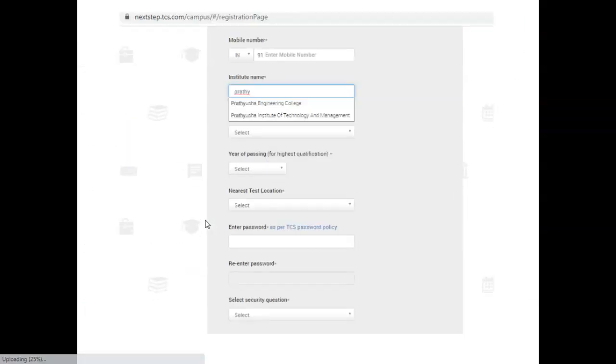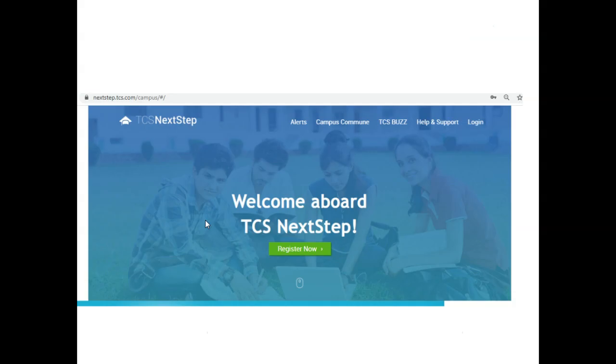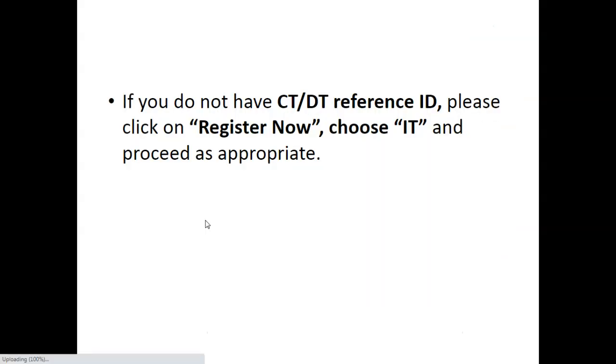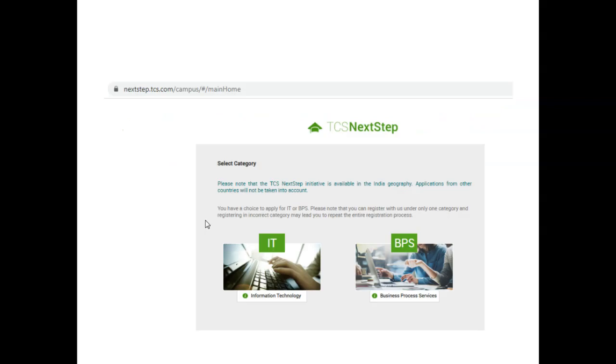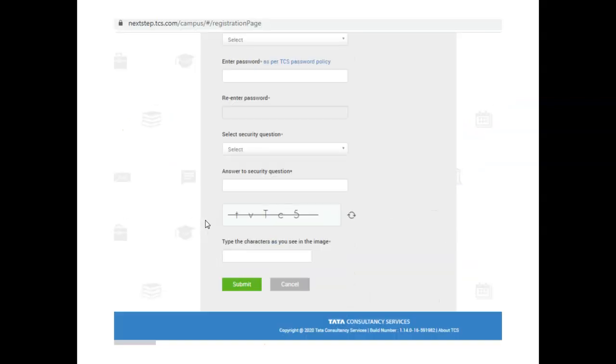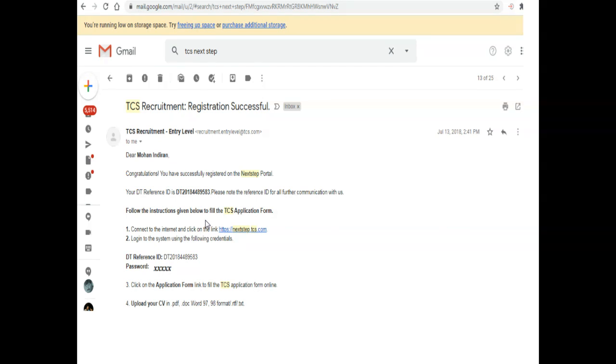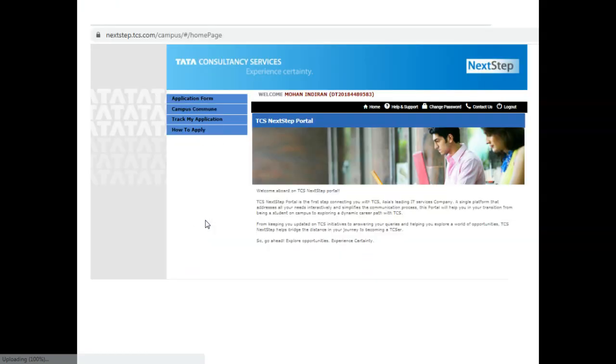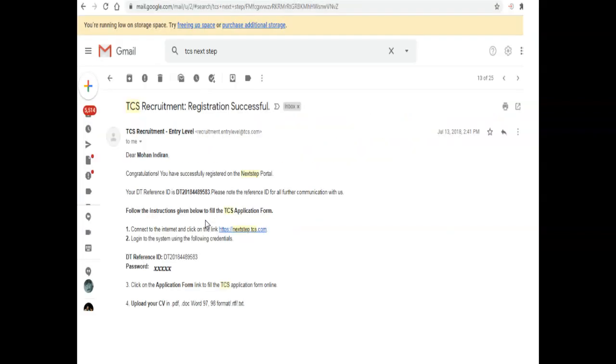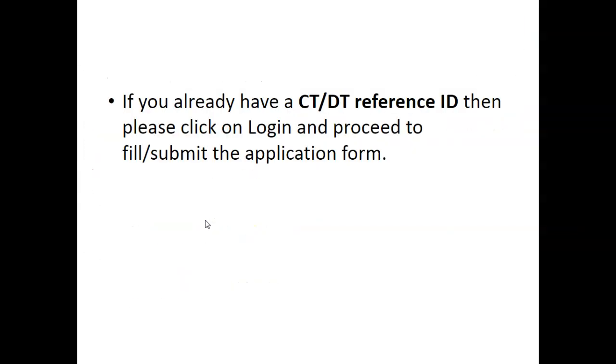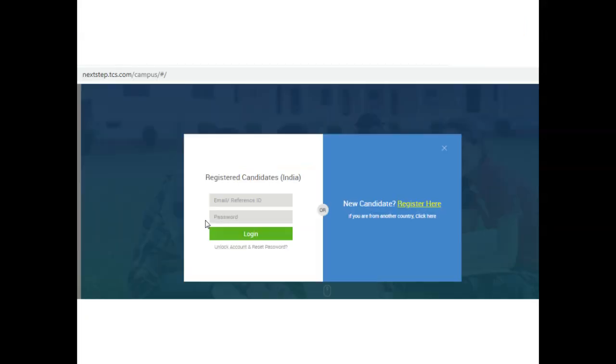Otherwise, here we have an option called TCS Next Step, register new. If you don't have a CT or DT number, you can register using this form. Once you complete this form, after you submit it, you will get this mail. In that mail, you have a DT number with your password. Hope you understand what I am saying. Very clear on that. So after completion of this registration, if you don't have an account, please do a new registration. If you have an account, you can log in.